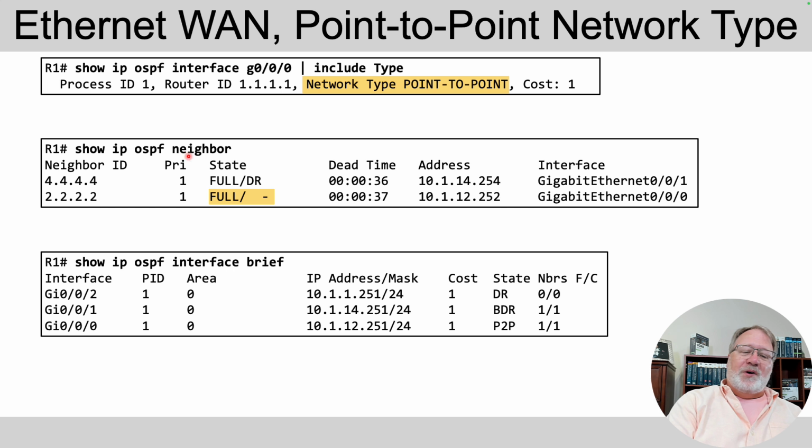In our show IP OSPF neighbor command output, we still see the neighbor state is full, but out here where you would normally see DR, BDR, DR other, there's nothing except a dash. And that dash is meant to be a reminder, hey, we're not doing a DR here. All right, so that's the style that you want to look for to say, oh, it must be point to point. And then over here in the show IP OSPF interface brief command output, P2P for point to point.